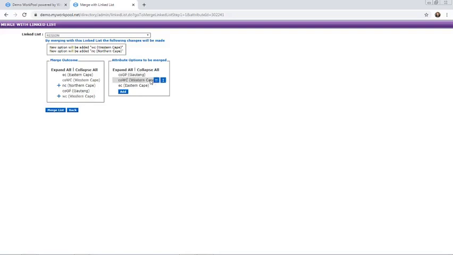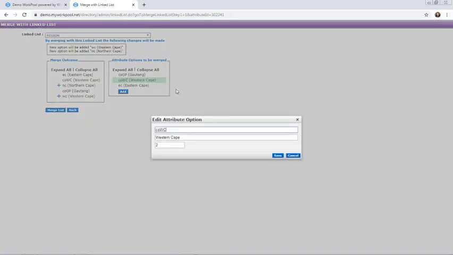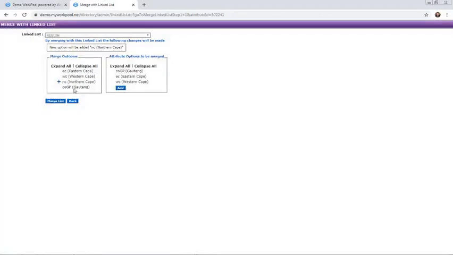Let's do the same for Western Cape. So we're going to edit this and we're going to call it WC, exactly the same as our linked list. And now the second Western Cape has also disappeared. So in this particular case, we are only going to be adding Northern Cape to our existing view. Now we can merge the list.